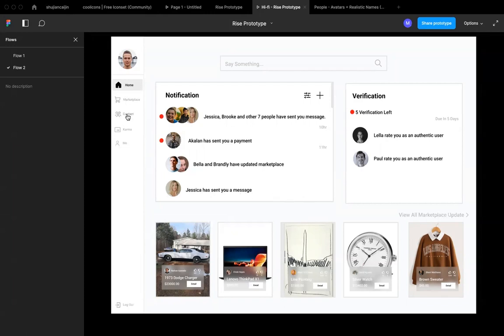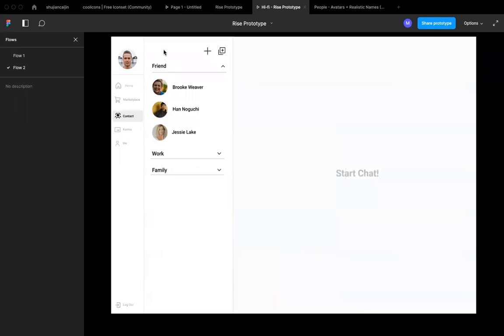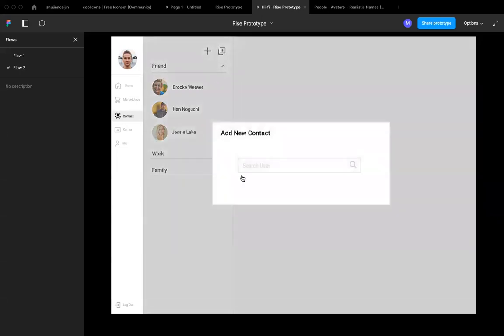And then we would have this contact page where it has 2 main sections. The first one is the contact list and the other one is the message section. So at the contact list, we will be able to add contacts, add different groups. As you can see, the user would be able to put different contacts into different groups. So if the user clicks on the add icon, it would direct to the add new contact section.